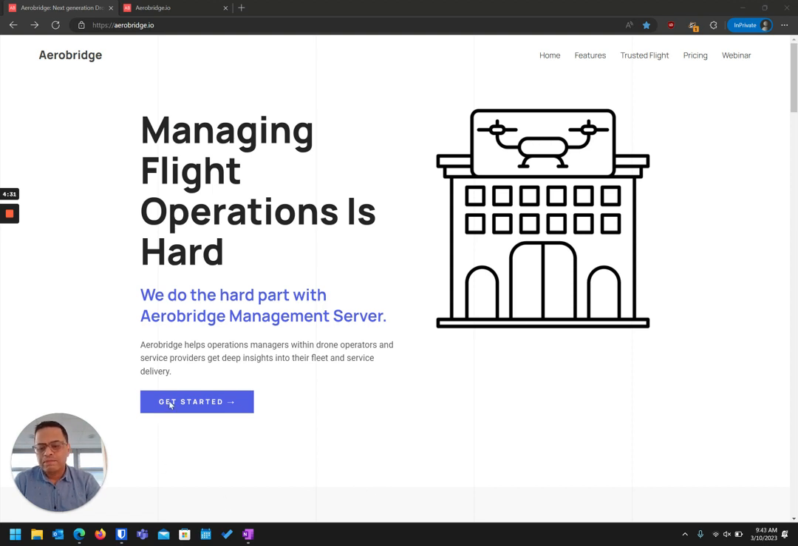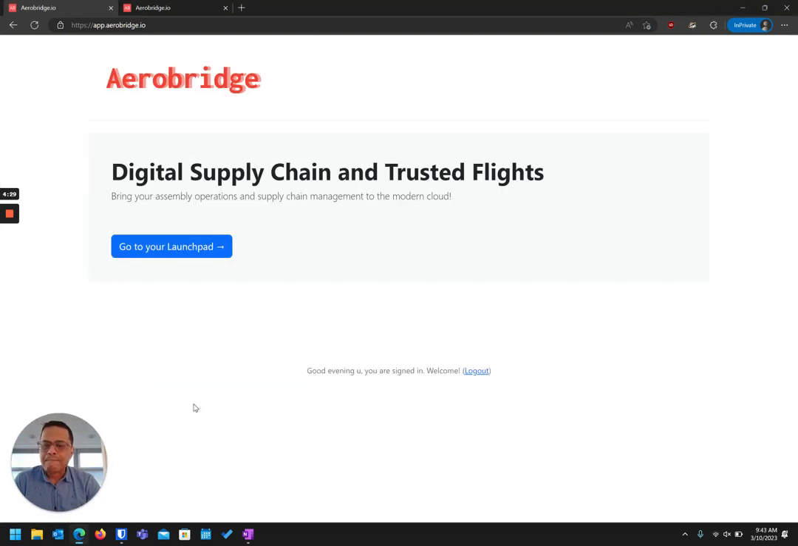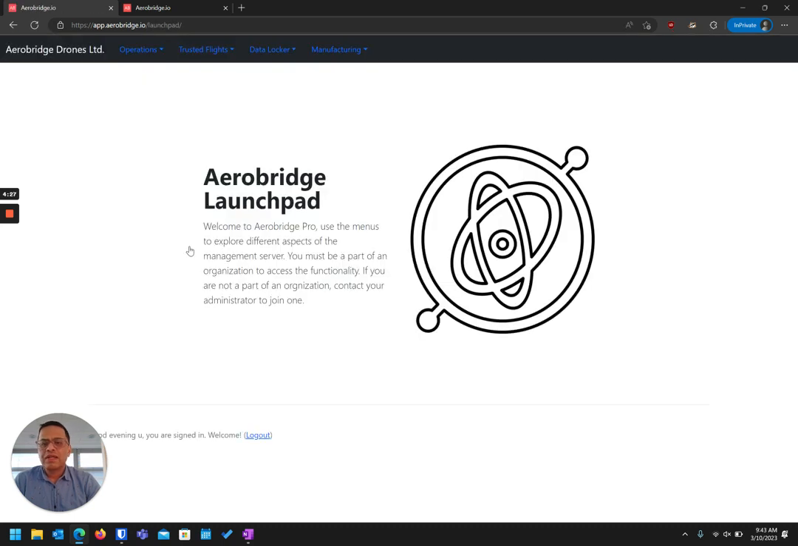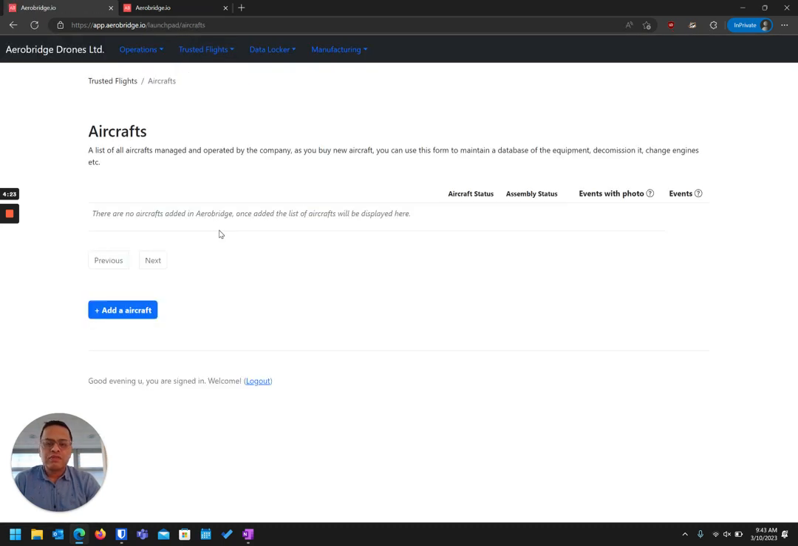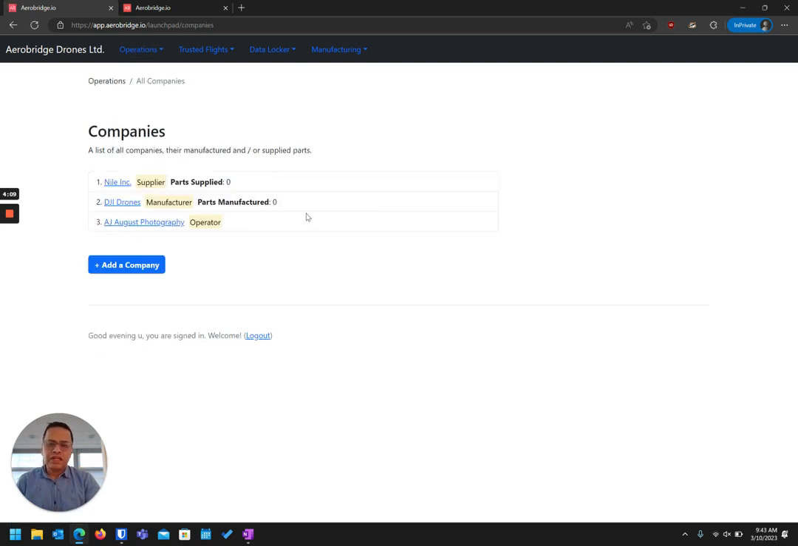Let me log in. Now this is my launchpad. When you begin, you can add your own aircrafts and so on. Of course, at the beginning, I do not have any aircrafts. What's interesting about Aerobridge is that it is compatible with your commercial off-the-shelf aircraft, or if you build and manufacture your own one. So it is flexible like that. It can understand your suppliers, people you buy parts from, and so on.